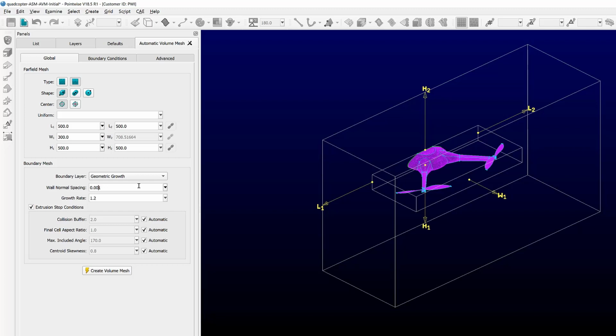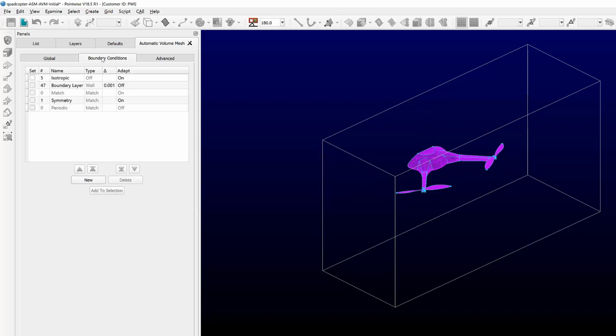Again, if you want more information about the additional options that you see right here and what they mean, I do recommend that you check the Pointwise user manual that you can find online. Let's go ahead and move to the boundary conditions tab.